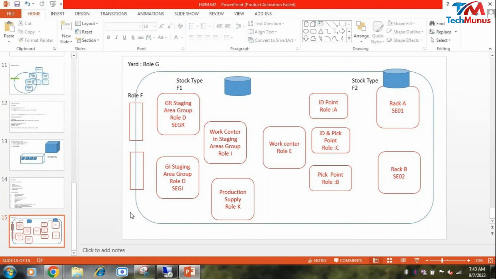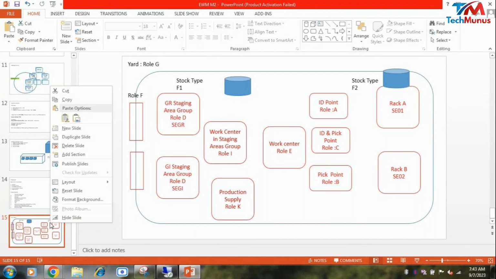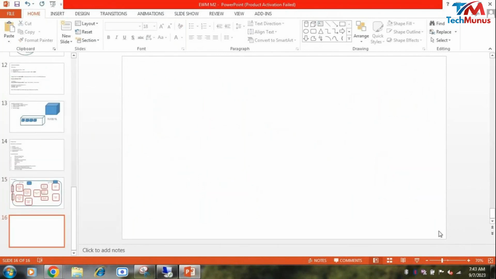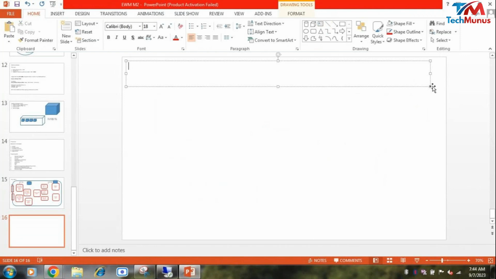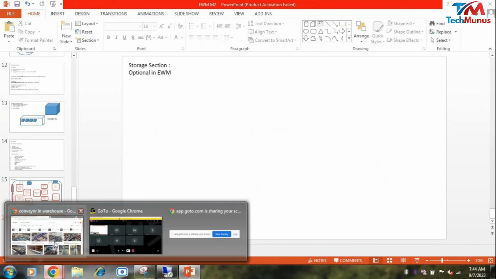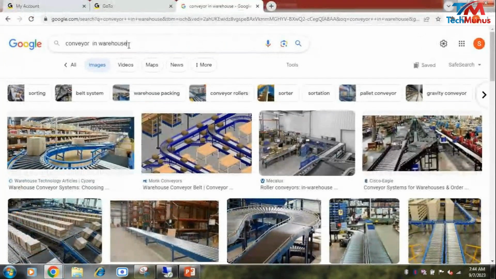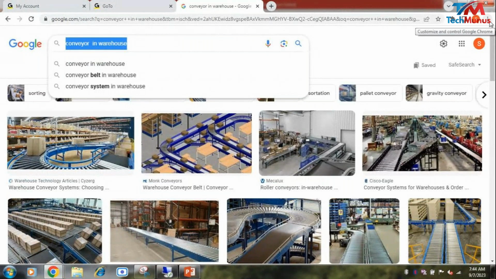I think today we will stop here, and in the next session we will continue with the next topic, that is storage section. Or we still have 17 minutes, so let me cover storage section as well. Storage section is optional in EWM, unlike WM where the storage section is mandatory. Normally storage sections are defined whenever we want to use different products at different levels in their rack.